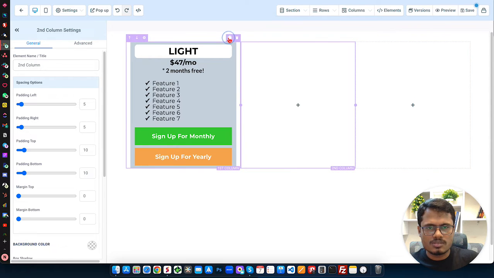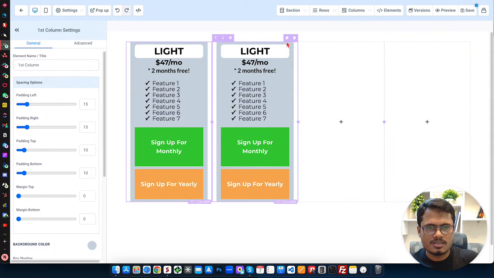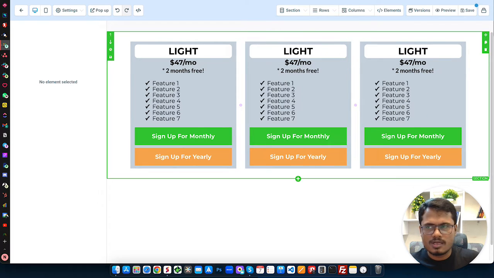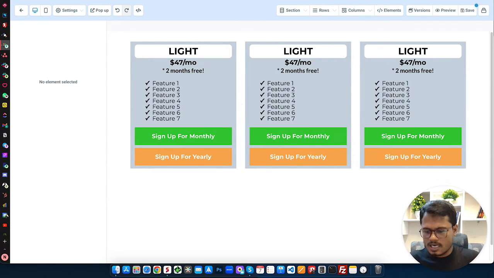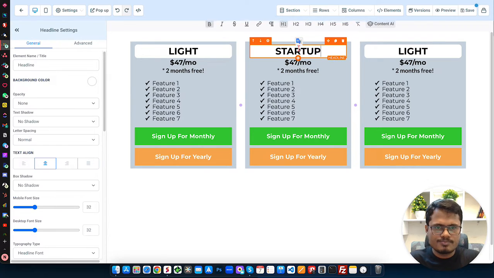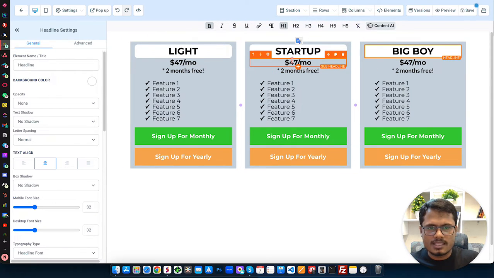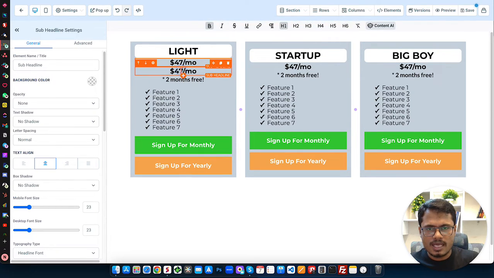Let me clone this 3 times, because we are going to add 3 pricing tables. Let me delete the other one. Then we will change the name of the package to startup, and the last one is our big boy. This is the pricing for the monthly, and we will duplicate that and add the yearly pricing.